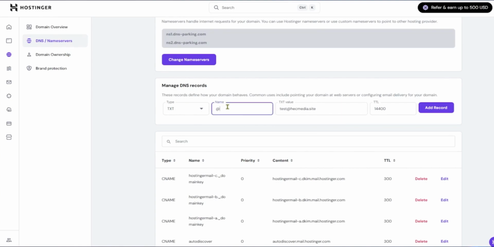Keep in mind that DNS updates may take some time to propagate, sometimes a few minutes, sometimes up to 24 hours. If verification doesn't work immediately, give it some time and try again later. Once the verification is complete, your domain will be successfully connected to Google Workspace, and you'll be able to use your custom domain with Gmail and other Workspace services.